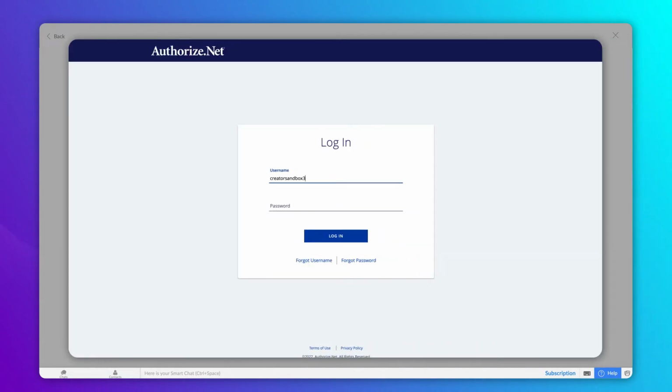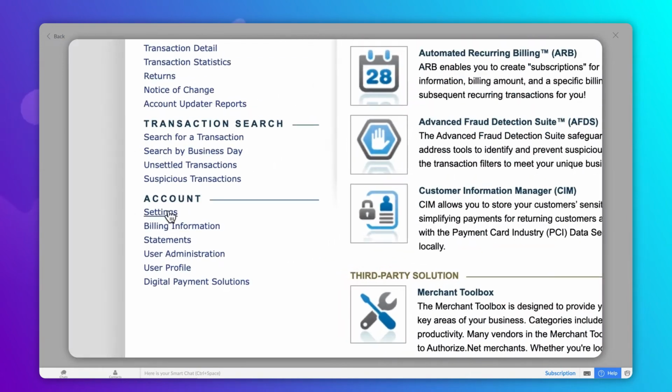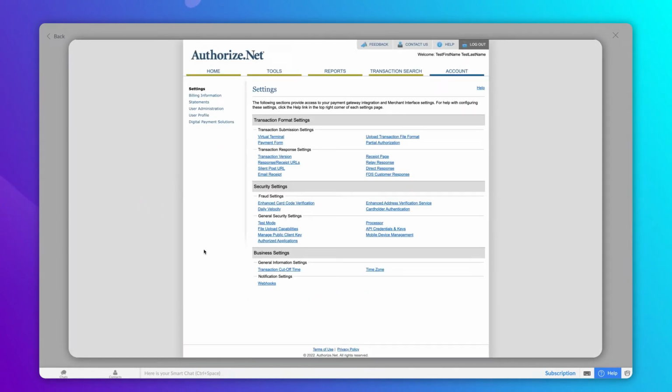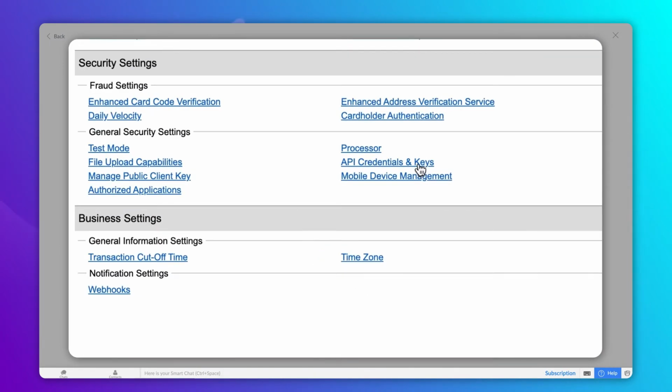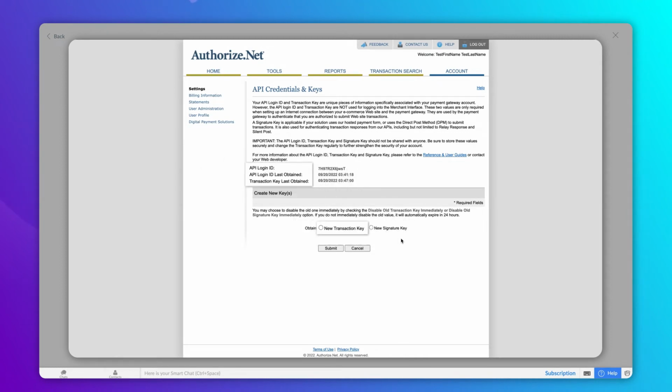You can easily find them by logging into your authorize.net account. Go to the account section and select Settings. In the Security Settings section, you will find the option to get your API ID and transaction key. These credentials let the payment gateway identify your account and confirm authorization for transaction submissions to get accepted.